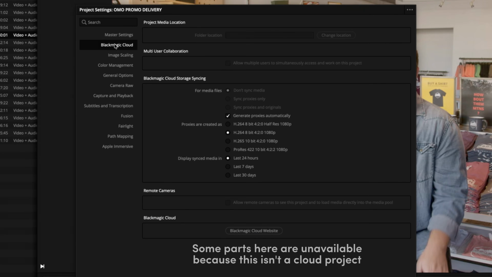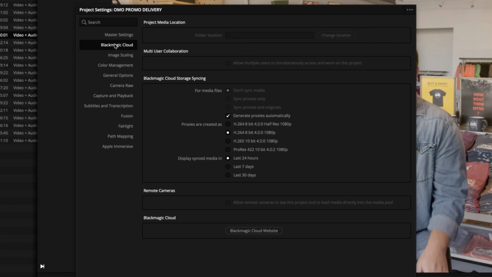This next section controls how your project talks to Blackmagic Cloud, which is Blackmagic's service for storing projects online and letting a team work on the same one together. Here's what each part does.